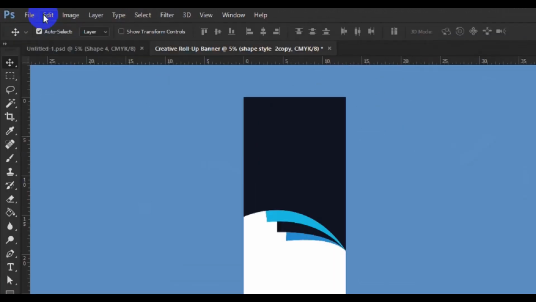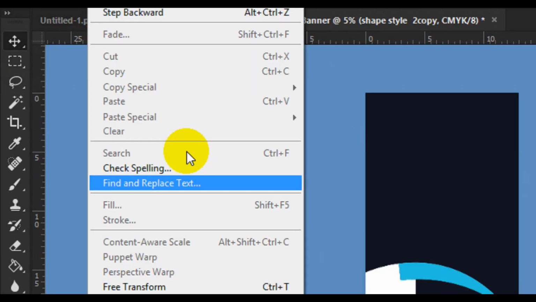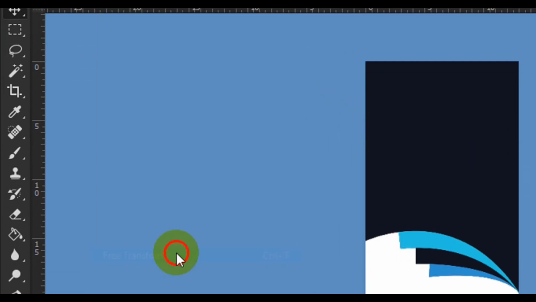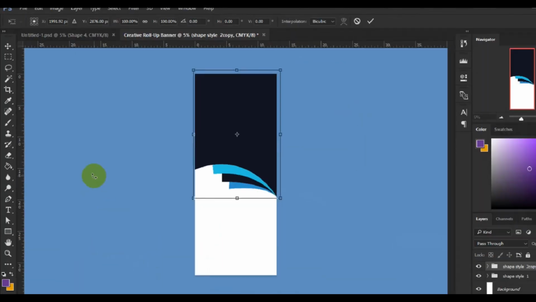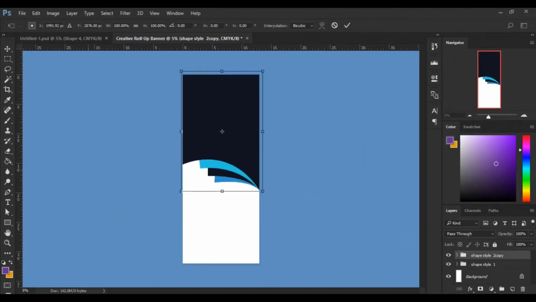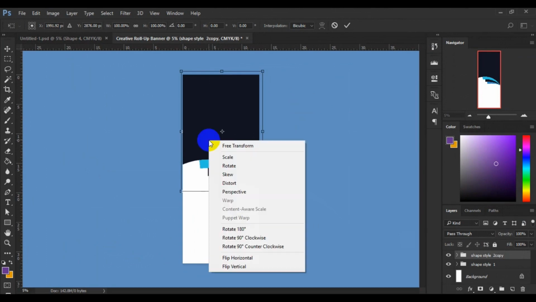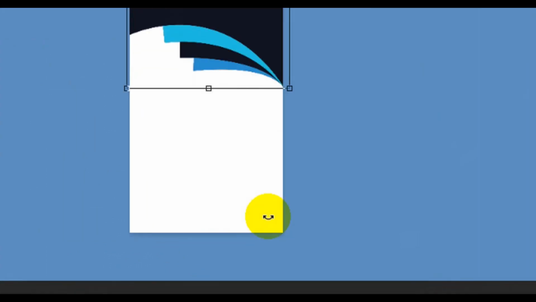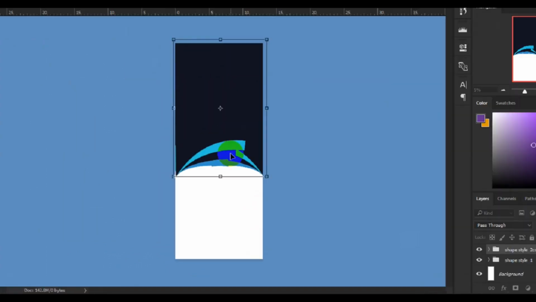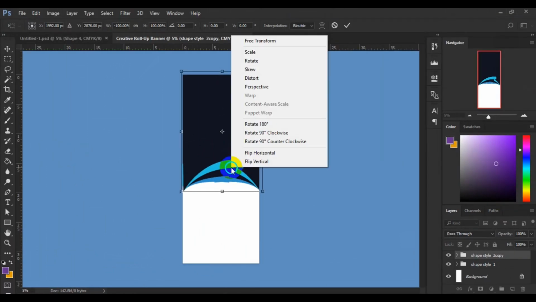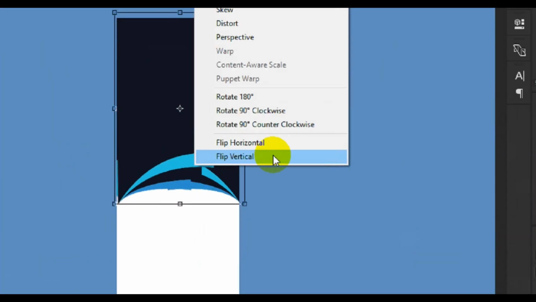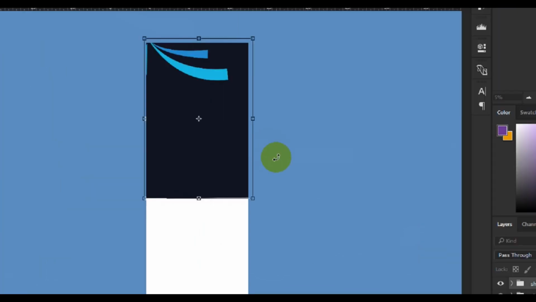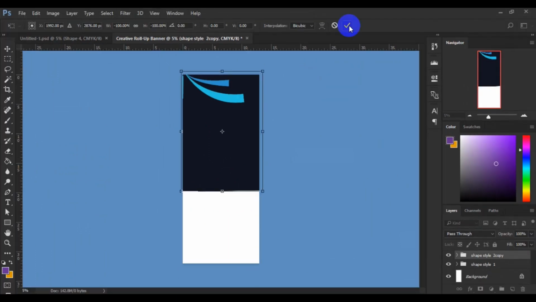Next, I'll go to Edit, then I'll select Free Transform. Then I will right click on it and select flip horizontal. And I will right click again and select flip vertical. I'll click on this check mark to accept it.